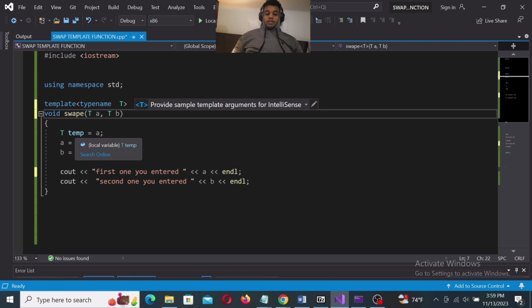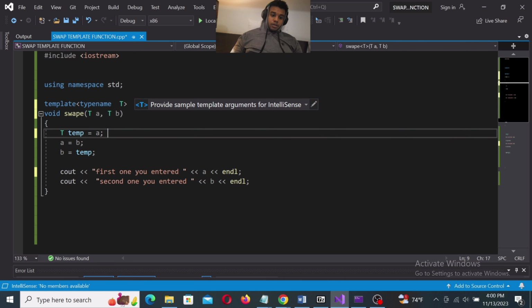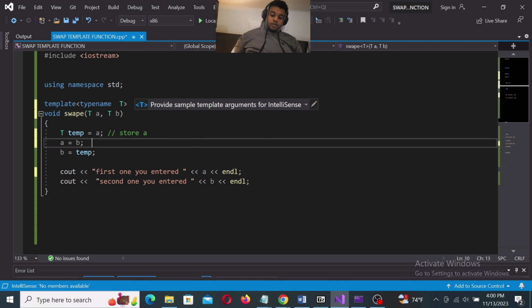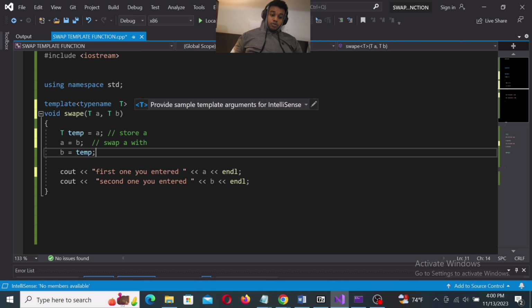We're going to hold a temporary. So we're going to store a temporarily, and then we're going to switch a with b, and then we're going to put b, so this will be a basically. Store a. This will swap a with b. Temporary already has a, so b is swapped with a.